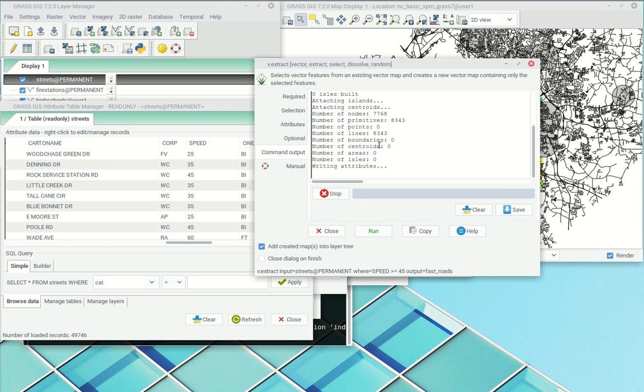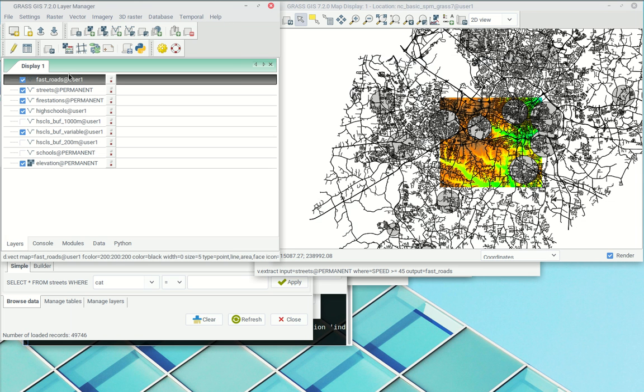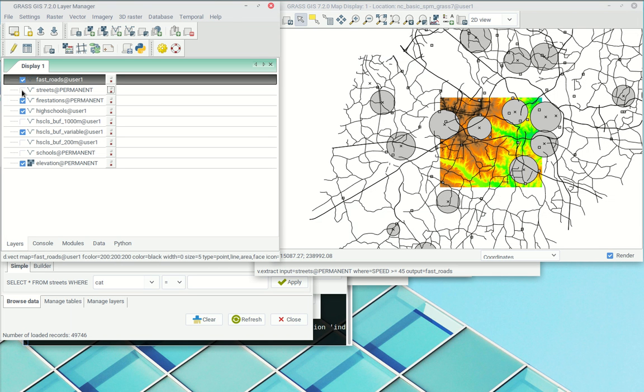It will chug along. It's actually going to take a little while because line and polygon attributes are a little bit more complex to write. The topology is a little more complex, so it takes a little longer, especially for a little computer like my old netbook over here to do it, right? But it finished, and I actually have in my layer tree over here fast roads. If I make the original streets invisible, now we can actually see a much simpler vector lines file. Right? We got rid of all the little streets, and we only have the big streets.